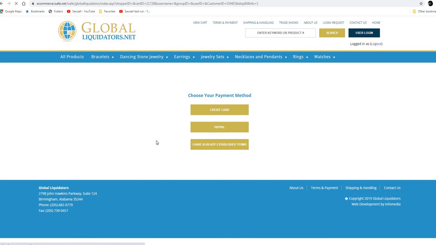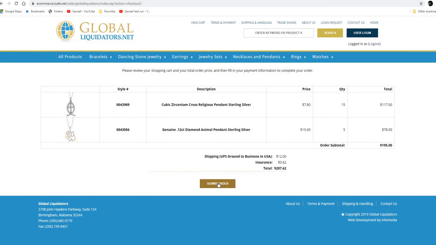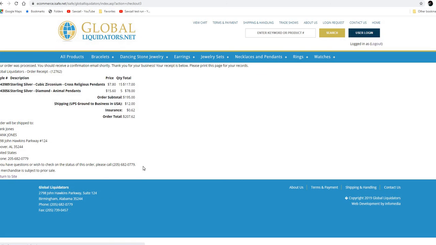We're going to click I already have terms. The shipping address is good. We're going to say continue, and now we're going to submit the order, and the order is submitted. And again, the email address you have established with us will receive confirmation of this order, and we will ship it either the day we receive it or the day after we receive it, which is usually about how quickly we're able to do it. It's a very intuitive website, easy for you to operate.